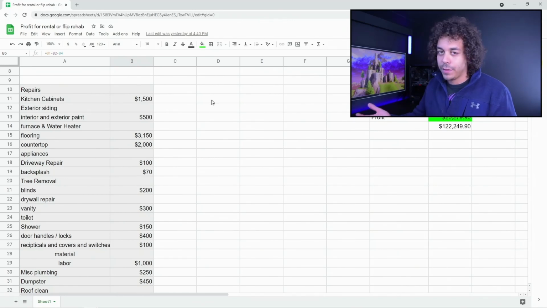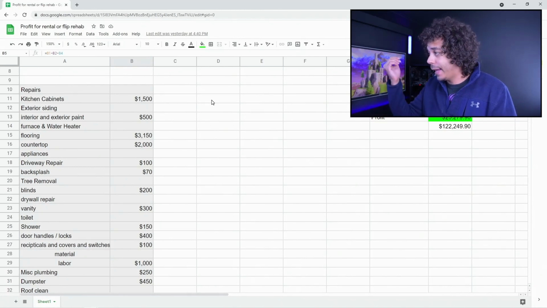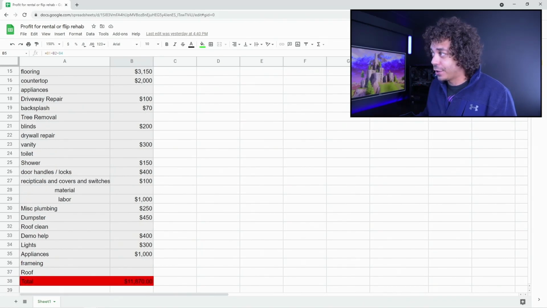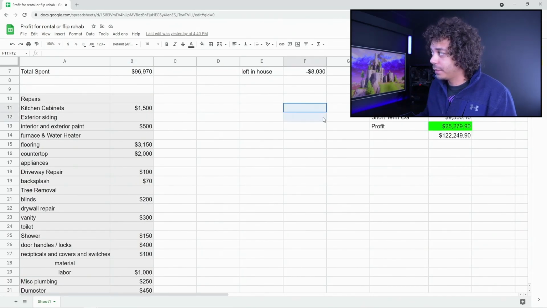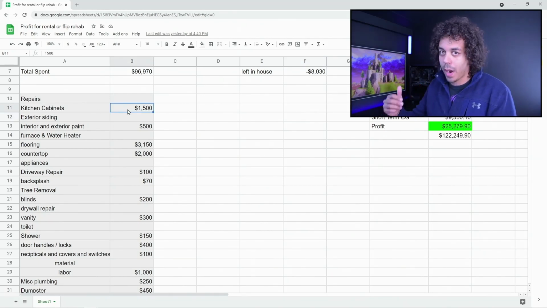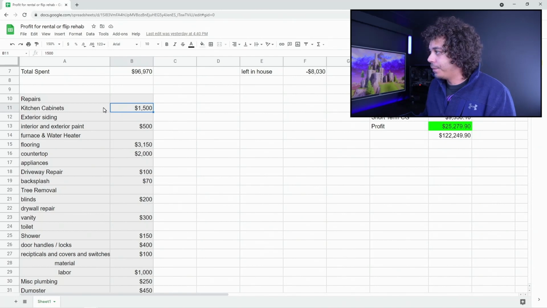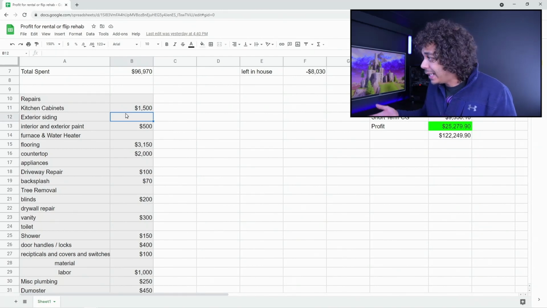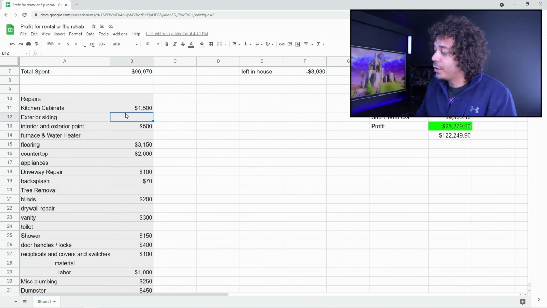I'm not going to run through each of these super in depth because they're pretty straightforward. If you want, go ahead and just pause the video and write all these down. You're welcome to copy these. These are just what I use as kind of my standard repair costs here. So kitchen cabinets for this property I have $1,500. Exterior siding, it doesn't need any. So like I said, I'm not going to go through these super in depth.